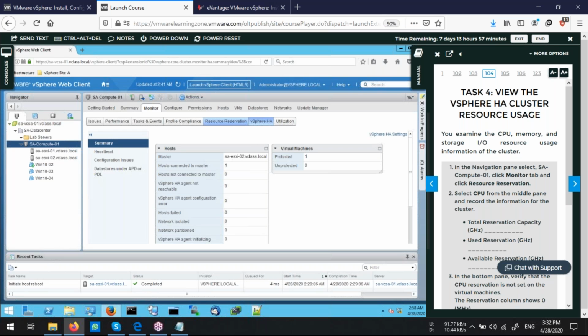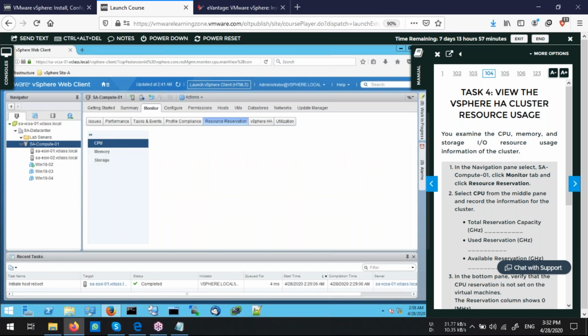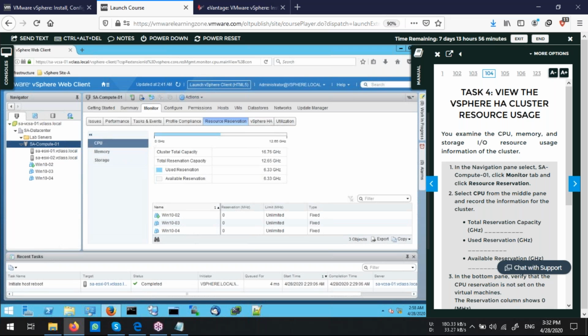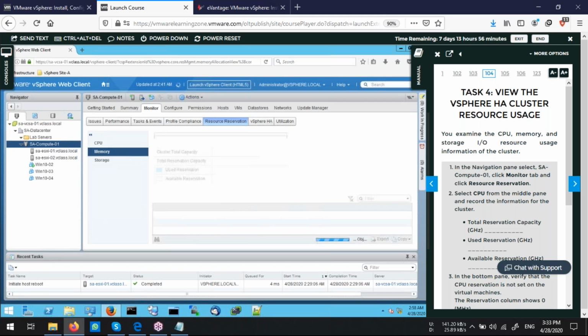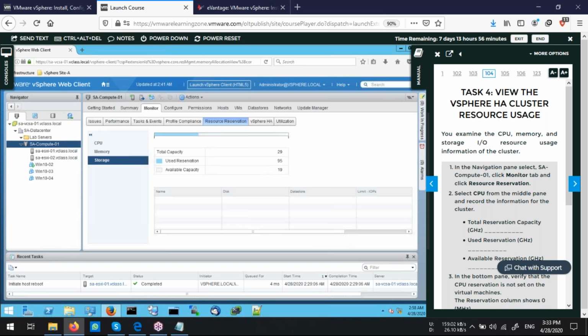You can check your resource reservation here. Here is the CPU reservation and which machine has how much reservation. The total reservation capacity is approximately 12.65 gigahertz. Used reservation is 6.3. Available reservation is 6.33. Similarly, you can identify your memory reservation and storage reservation.